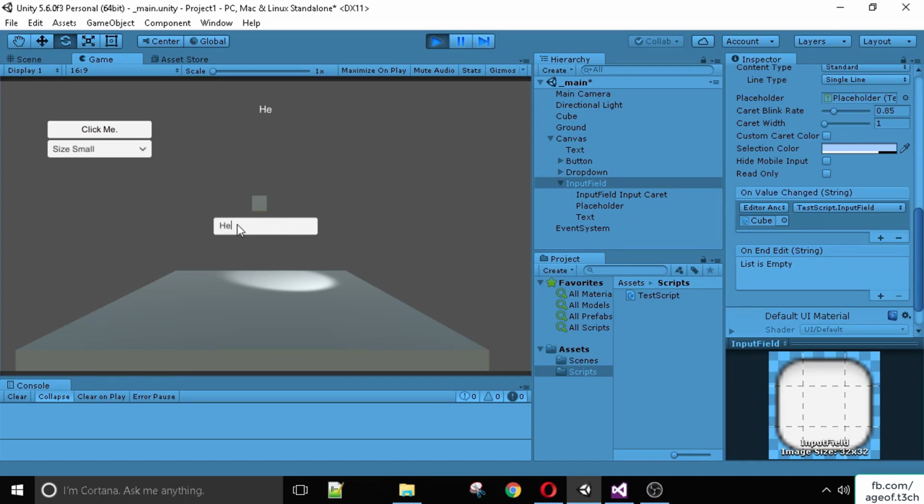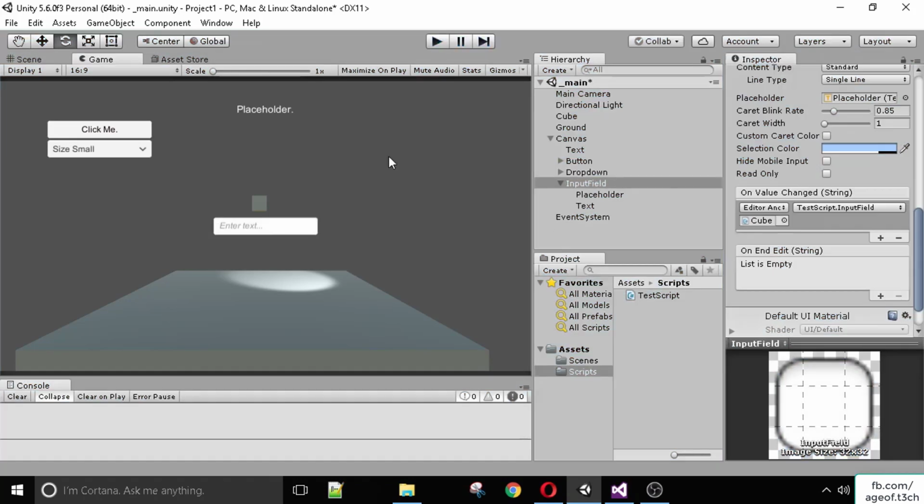So you could use this to get information from the player, maybe his username, password, email address, and then when he inserts it, you save it in a different file. We'll talk about saving later. This lecture is getting lengthy, but you now do understand how input fields work.